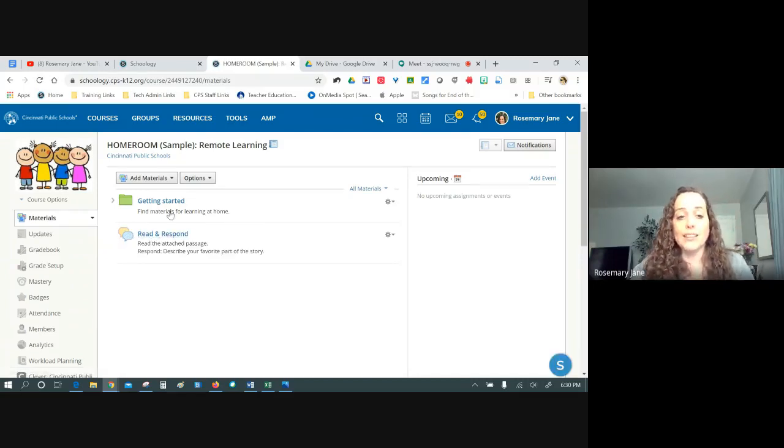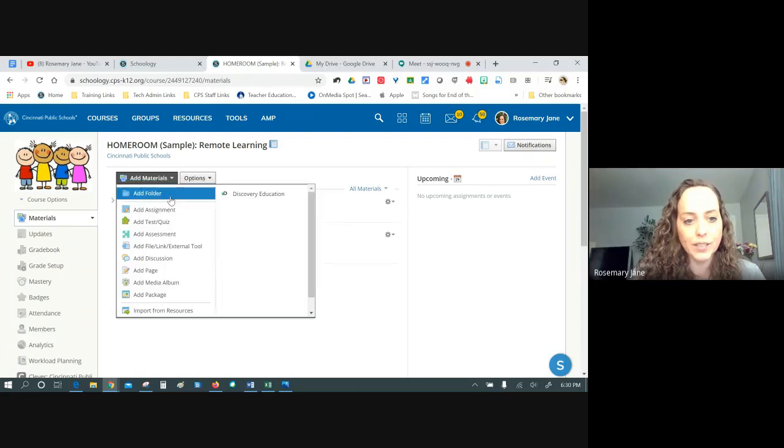So the next thing is adding those materials that maybe are already done. One material that I think all of us should probably add to our courses would be our corresponding remote learning packet from the district. So I'm going to show you how to add that next. The Add Materials button, click it, scroll all the way down to Import from Resources.